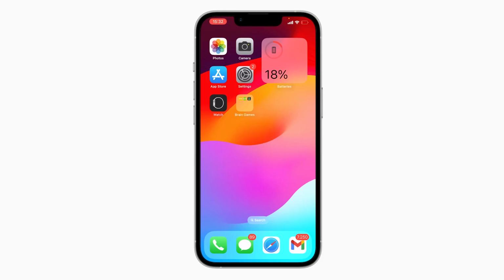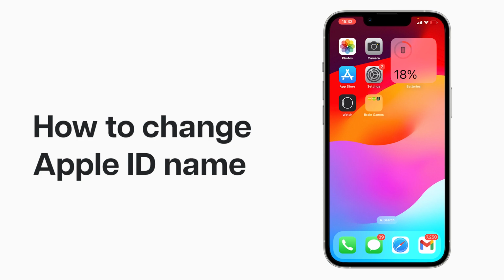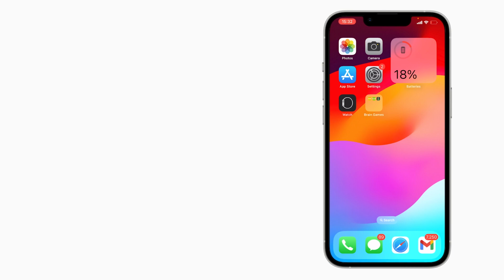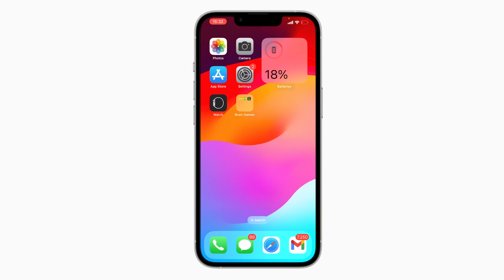So you want to change your name for your Apple ID? Well, in this video I'm going to show you step by step how you can change your name for your Apple ID. So let's get started. First of all, this will work on your iPhone and iPad as long as you're using the latest iOS version.